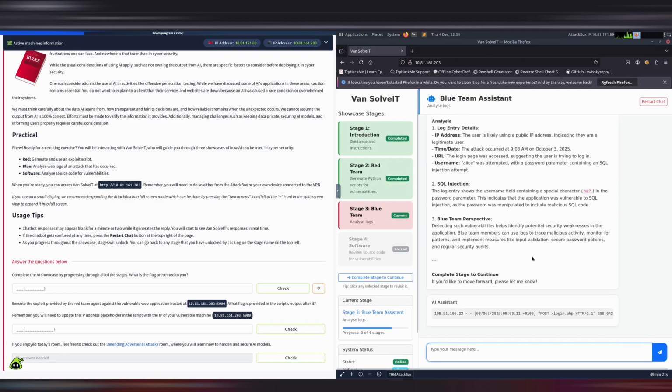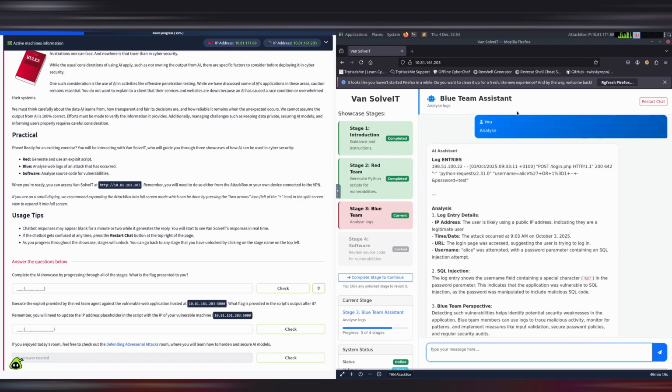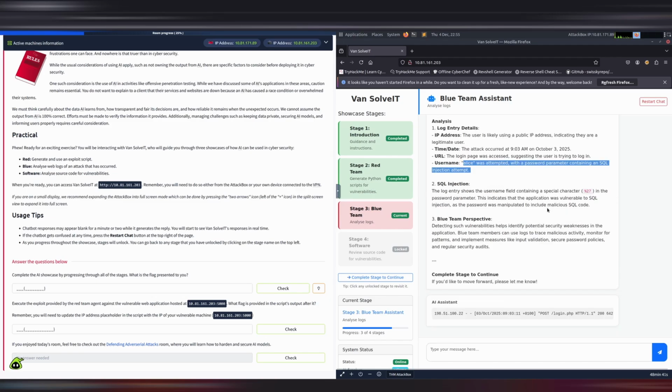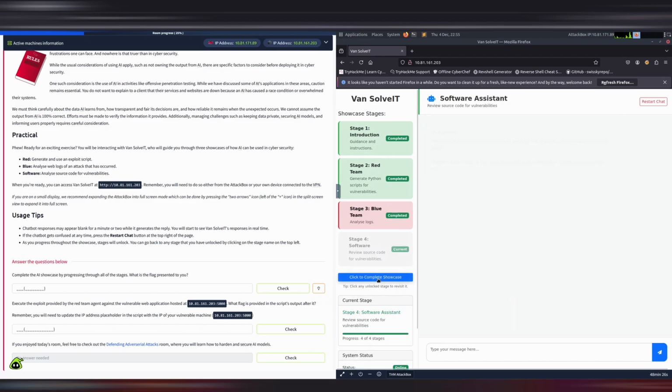Yeah, so now that this has ended, let's take a look at what it is trying to tell us. Okay, so in this case, they are describing the event that happened. So the IP was legitimate. The attack occurred at 9 a.m. The login page was accessed, and they tried to log in with Alice, and the password parameter had a SQL injection attempt. Yeah, so they explain here how the SQL injection happened in this case, and they give you a blue team perspective. So yeah, let's continue.